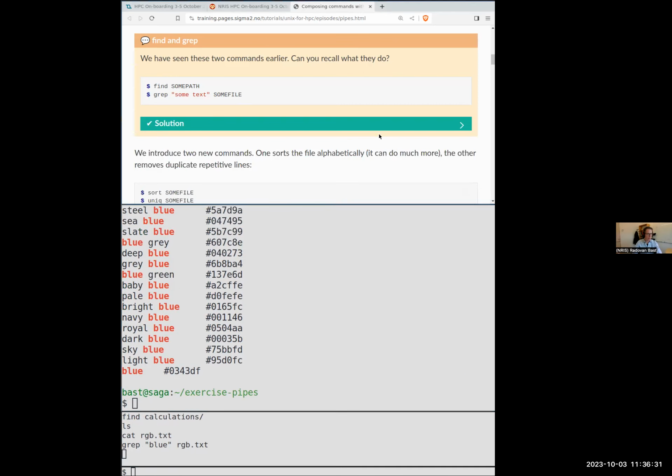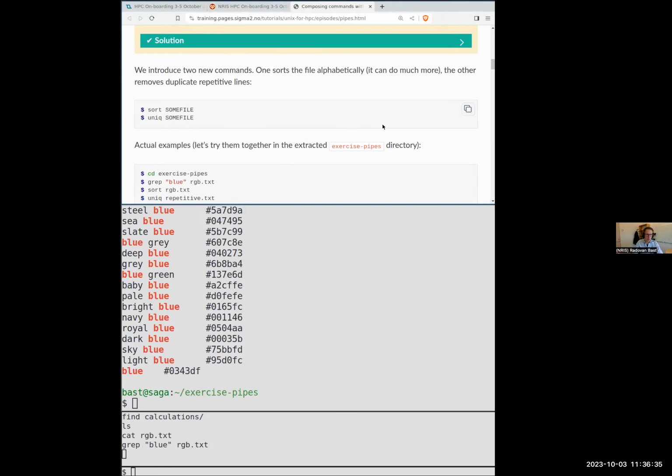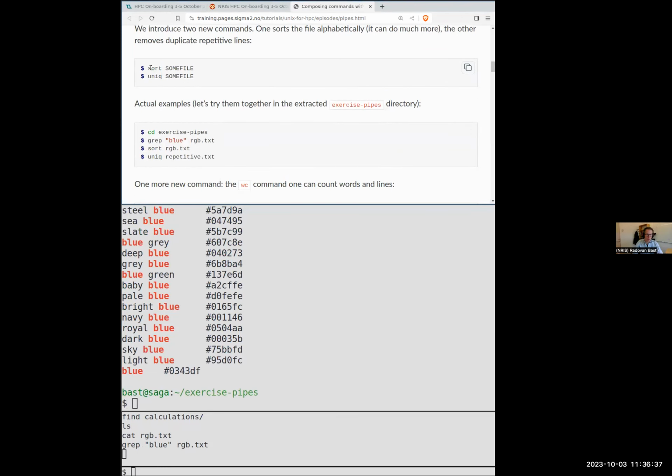But now we want to do a bit more, and I will introduce 2 more commands which will be useful one day. One is to sort a file, and the other command is to remove any line duplications. Let's try this out.